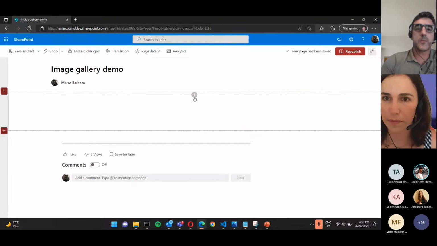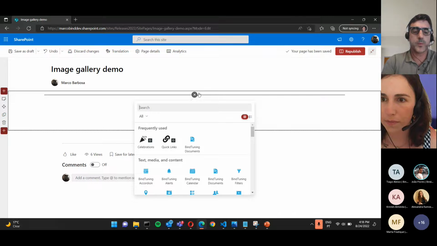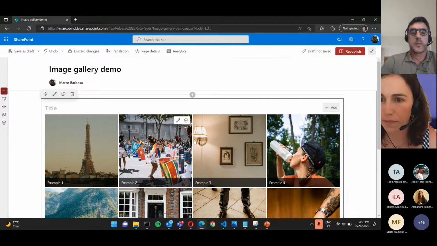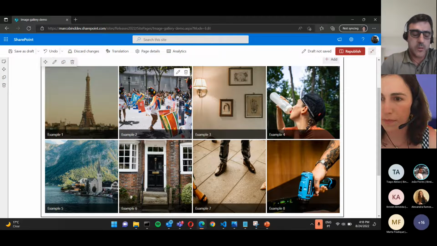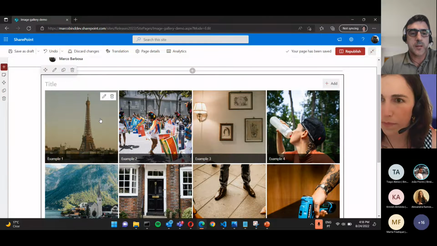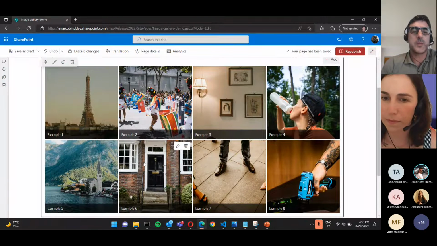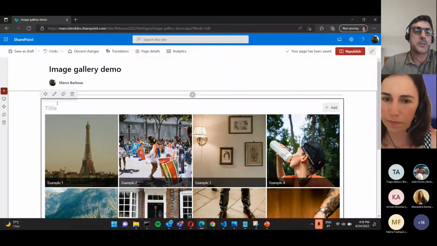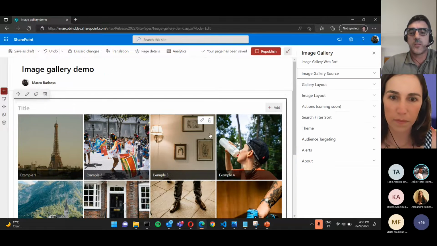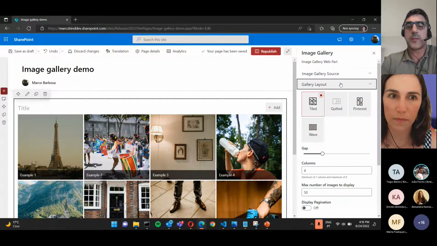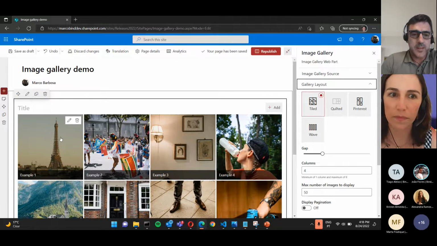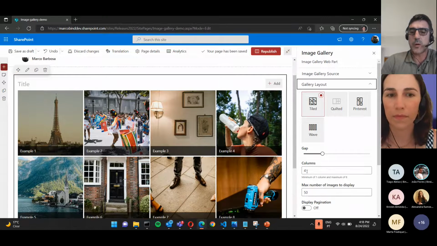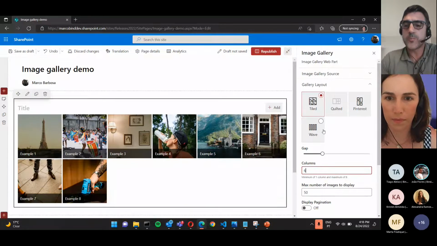So let's start to see what happens when we put the web part on the page. And as usual on our new modern experience, we already have some demo content here. So in fact, those are some random images but it's a good point to start and to see the layouts that we have. And I think I have only 4 columns here. I think I will put 6 to have more room.